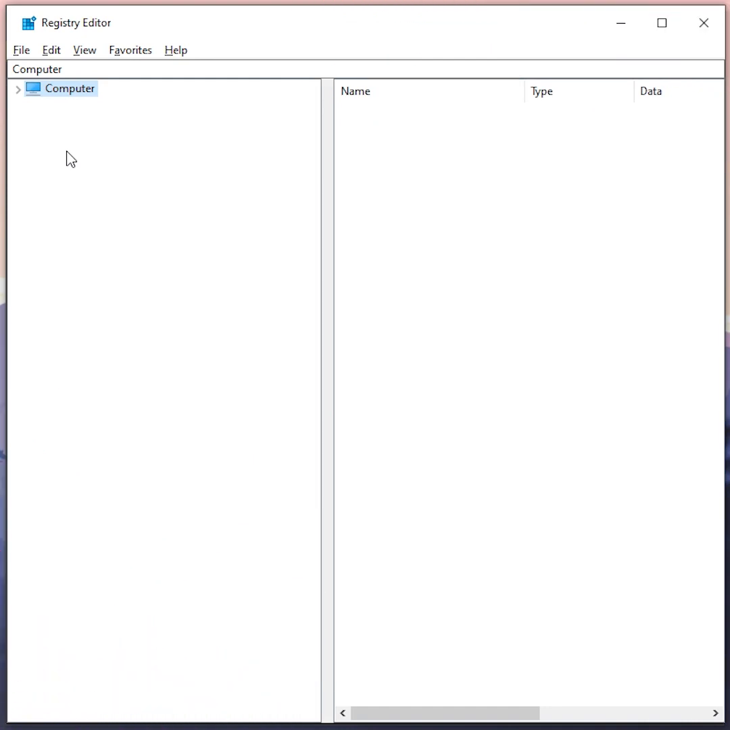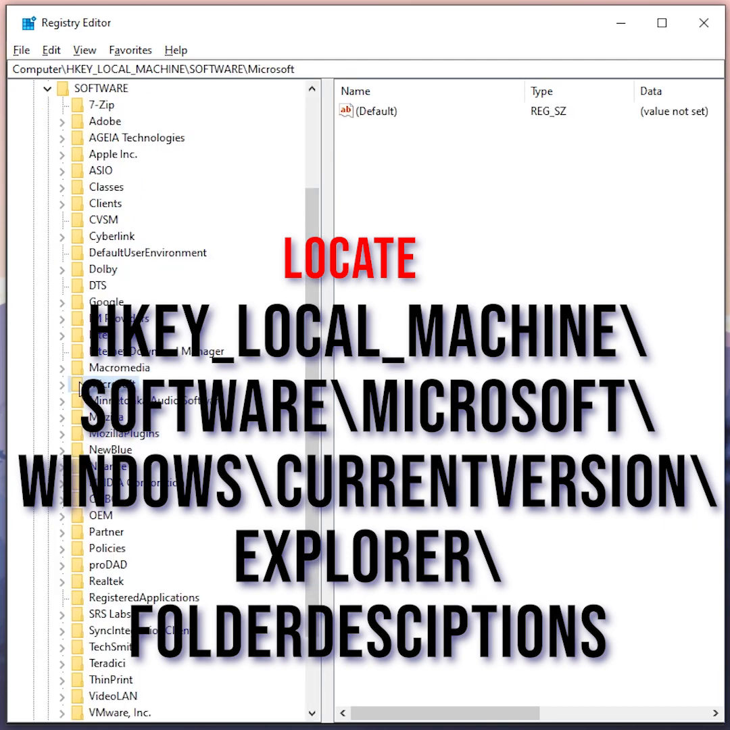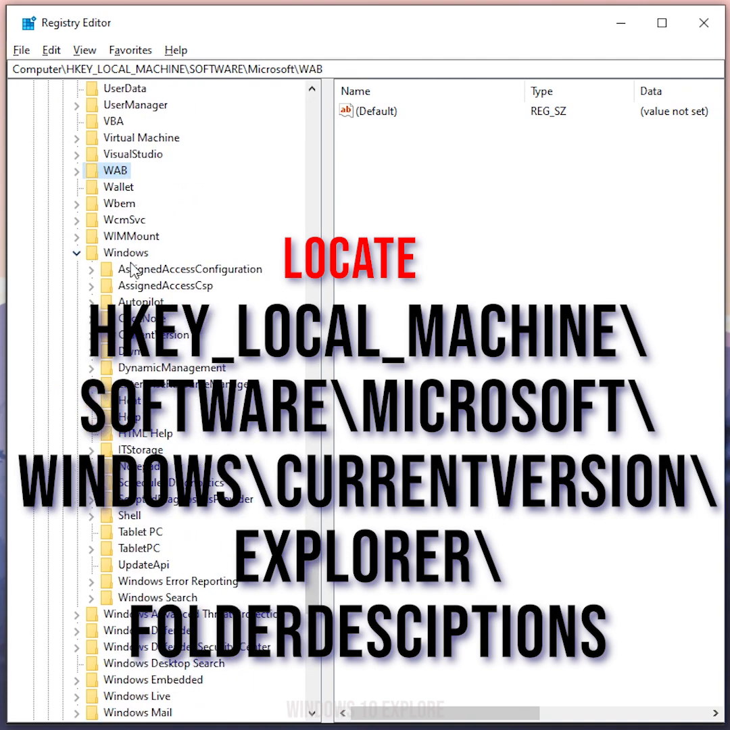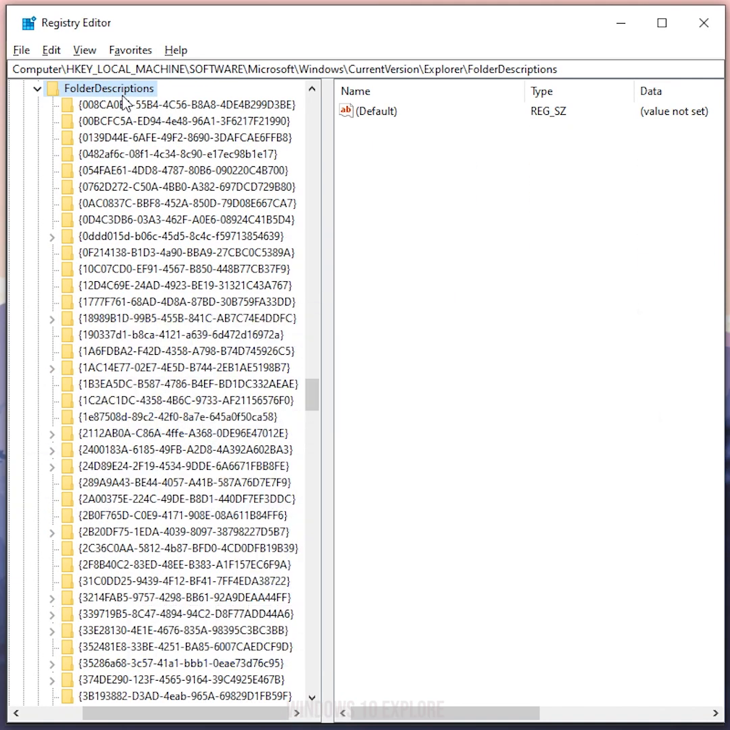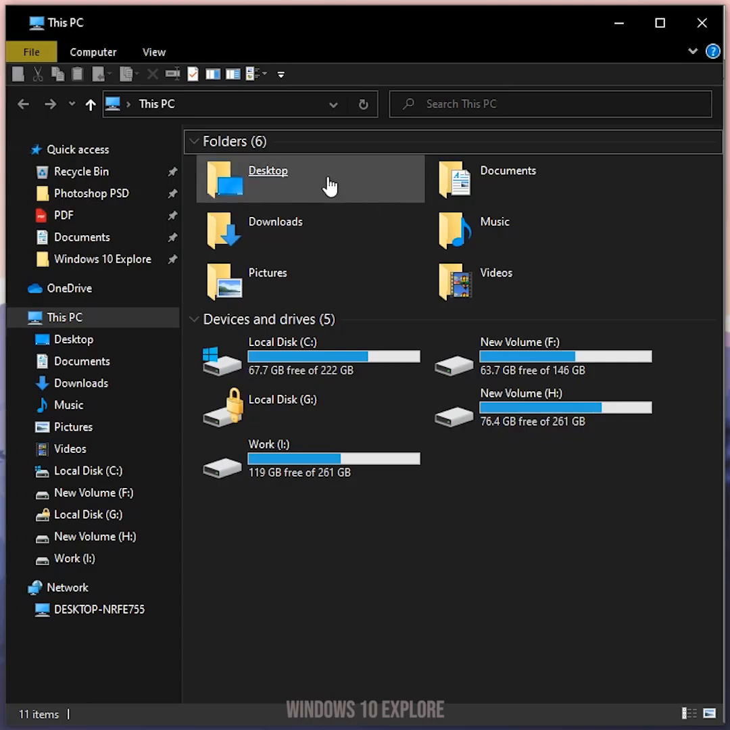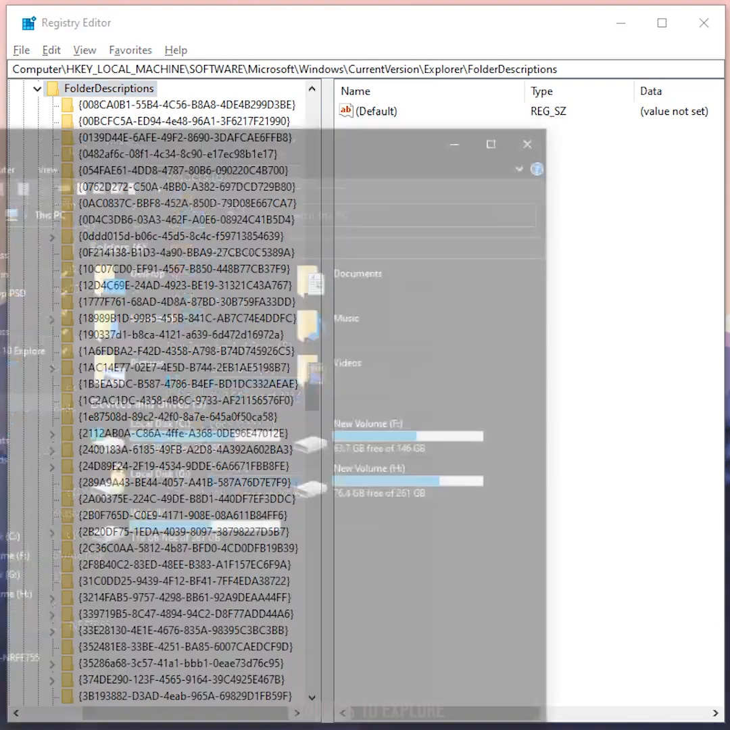In the Windows Registry Editor, open HKEY_LOCAL_MACHINE. In HKEY_LOCAL_MACHINE, go to Software, Microsoft, Windows, CurrentVersion, Explorer, FolderDescriptions. In the FolderDescriptions, you can see a number of globally unique identifiers, or GUIDs. These identifiers represent the folders in our PC like these. Now we need to locate the GUID of these folders.